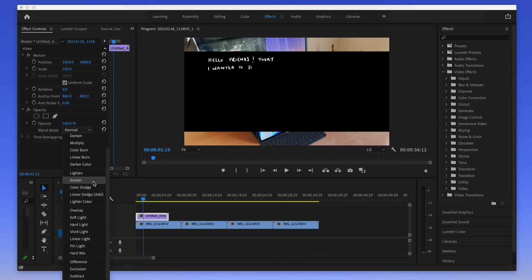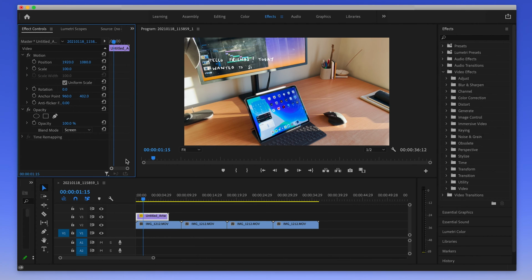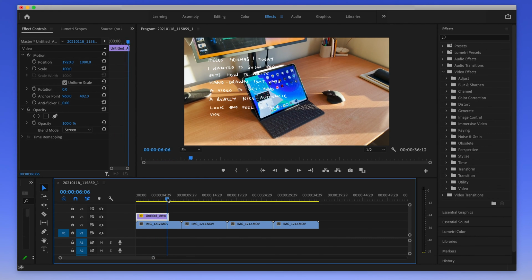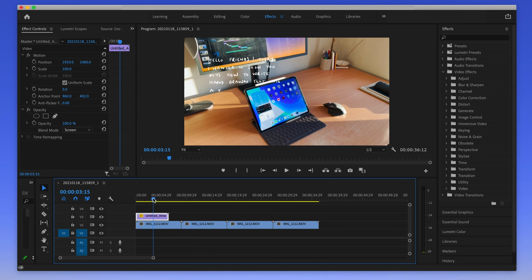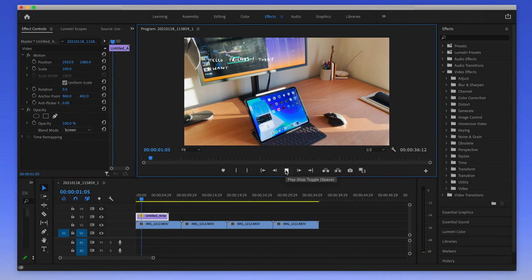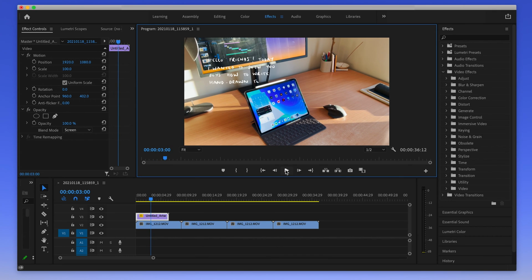So if we go ahead and click on screen mode, basically what you'll see is it's just done the work for us. It's completely cut out all of the black background, a bit like a green screen. It's just left us with this really nice cropped text. So let's just go ahead and play that forward. And as you can see, this is just happening a bit quickly. The writing feels a bit too fast for the video.